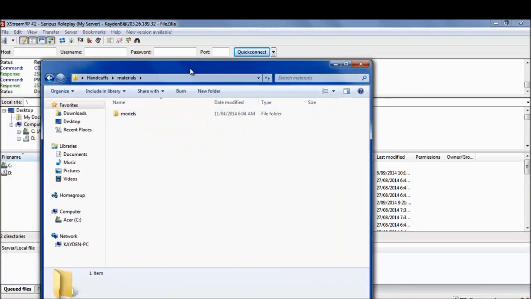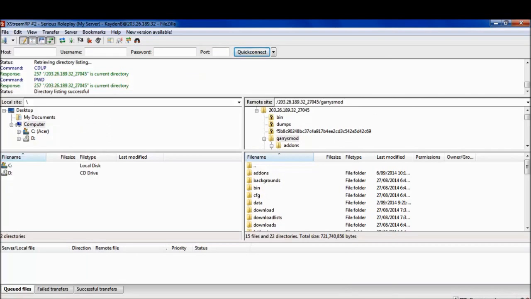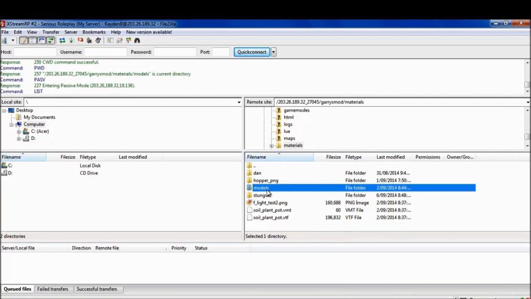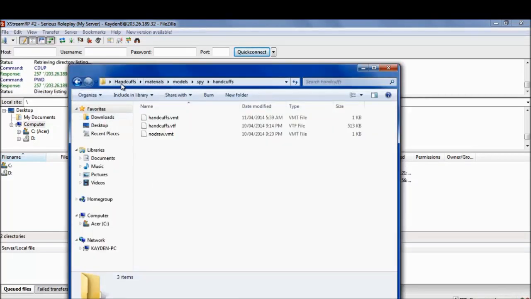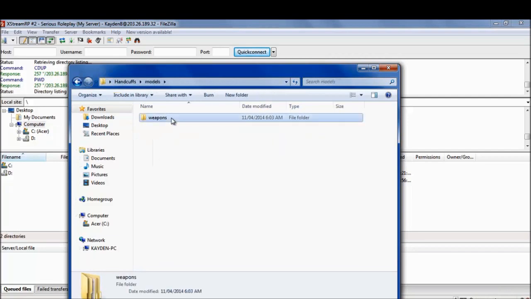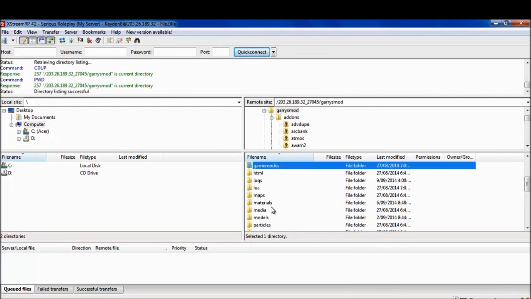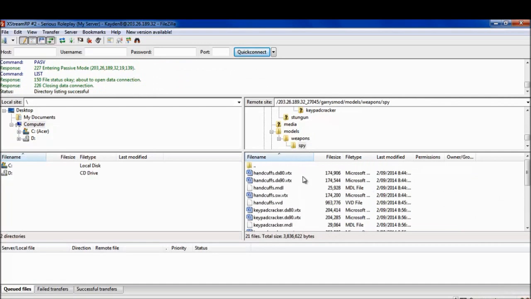Now that I've already done that, the contents of this, the handcuffs, materials, models, spy, handcuffs, is these three files. So as you can see, materials, models, spy, handcuffs, and they're right there. And for the models, weapons, spy, there's a bunch of that. So let's have a look at that. Models, weapons, spy, and all of these are the handcuff stuff.